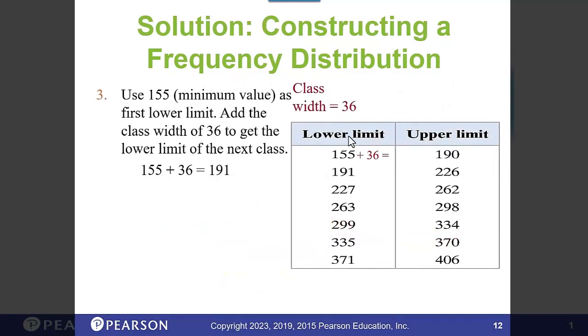Next, the minimum value is 155, so we start the first column with 155, and then we add the class width, which is 36. That'll give us the next number down, add 36 to that. Next, add 36, add 36, add 36, add 36. And you're almost done. All you have to do now is figure out what the upper class limits are. And that is easy. If this class right here starts at 191, then the previous one ended at 190, one less.